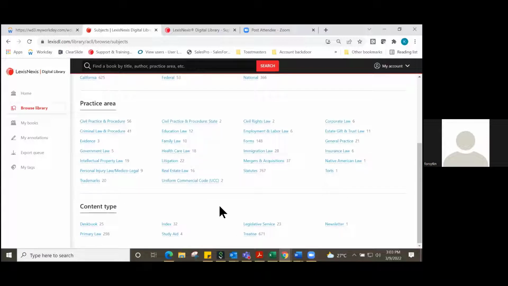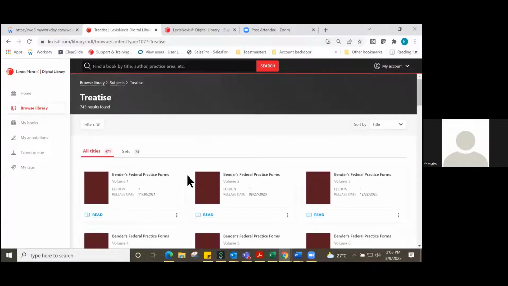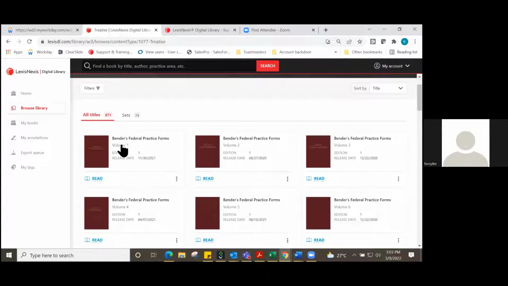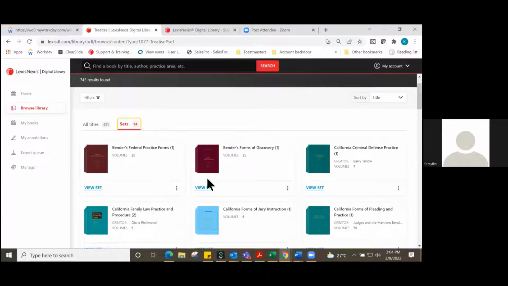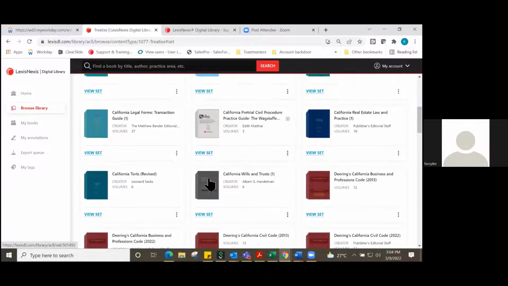So let's just choose here. I'm going to go into the treatise category because I want to show you what those multi-volume sets look like. So here we're looking at Bender's Federal Practice Forms, but you can see that this is volume 1, volume 2, where we have these titles. We have 671 on here. That is because we classify each volume as a specific title on the digital library. But if you want to see what it looks like in the sets altogether, you can click on the sets tab, and here it puts them together in their multi-volume sets.